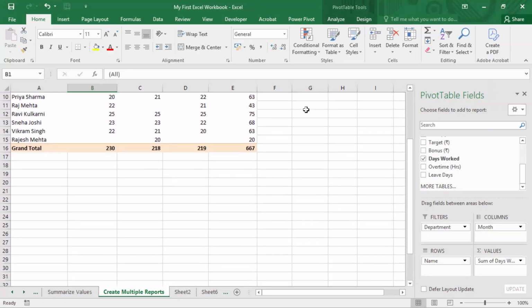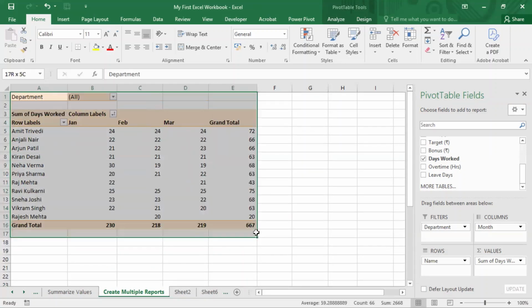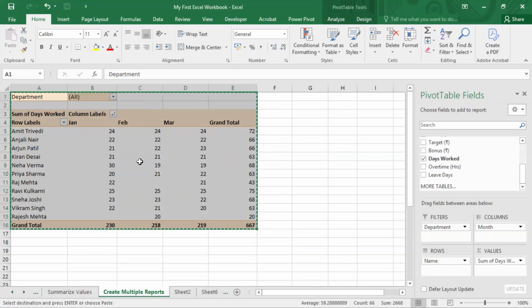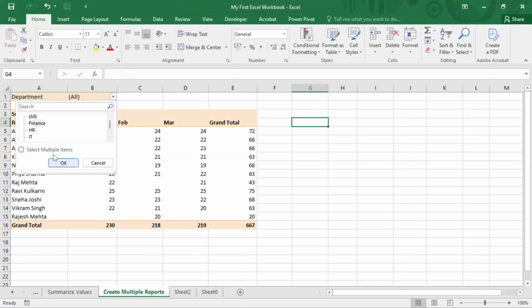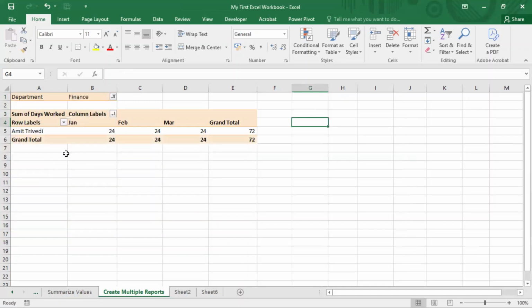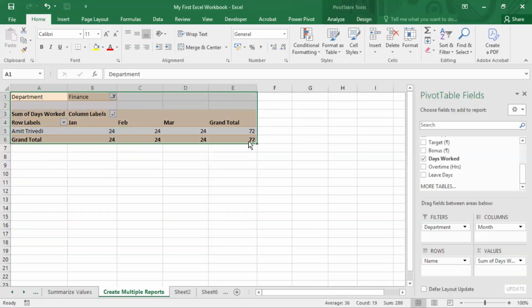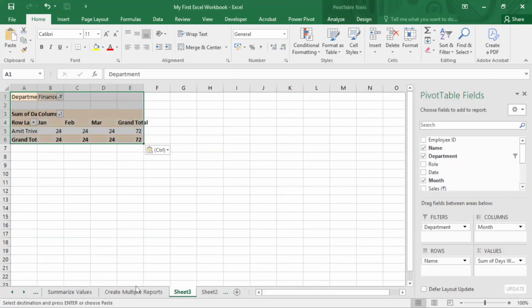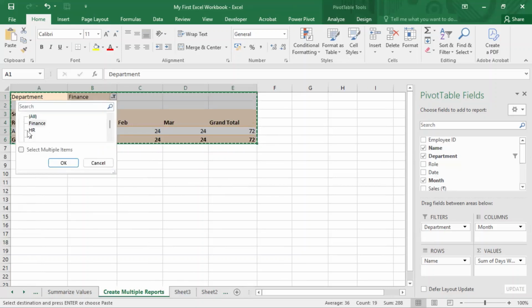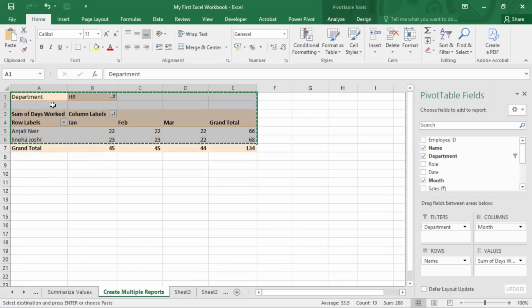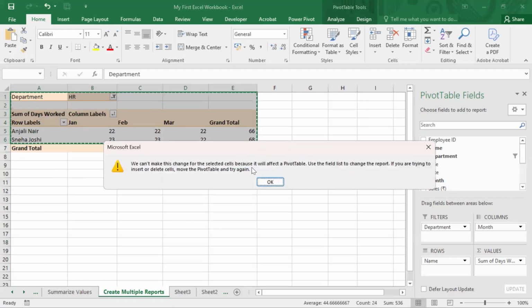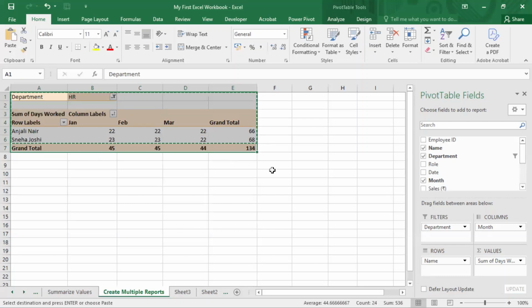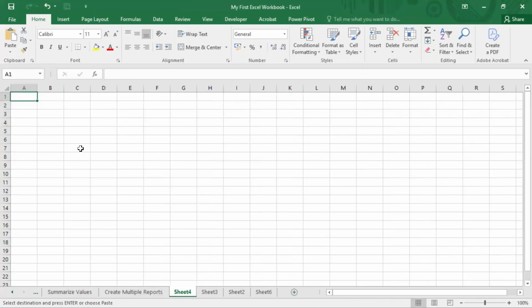Now imagine creating this particular table again and again. Suppose I want to create a pivot table for finance. So I'll go to finance. I have this pivot table. I'll select it, create a new sheet and paste it there. Again, I'll go to HR, select the pivot table, copy this sheet, create a new sheet once again, and copy it.